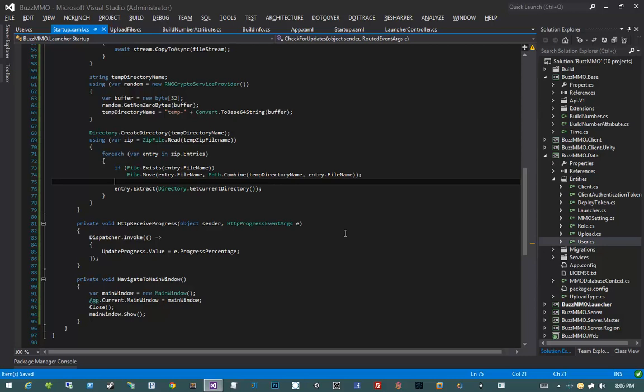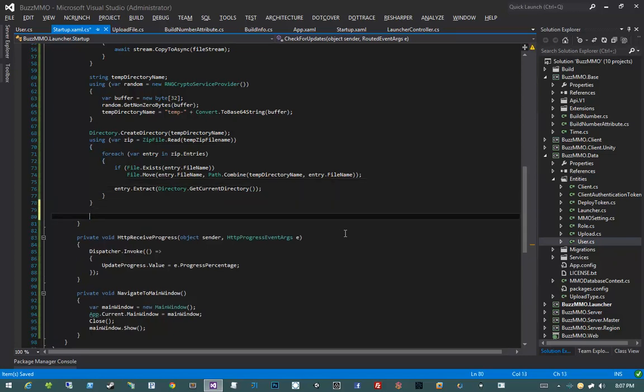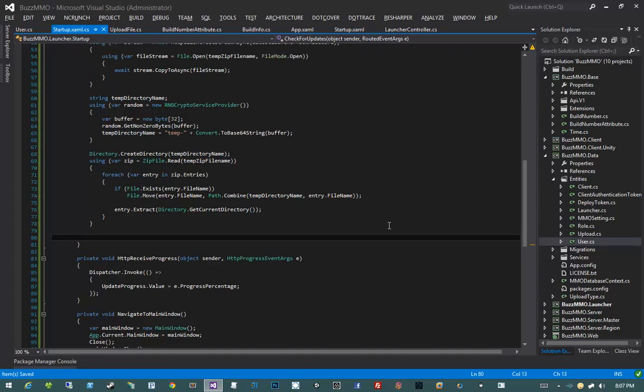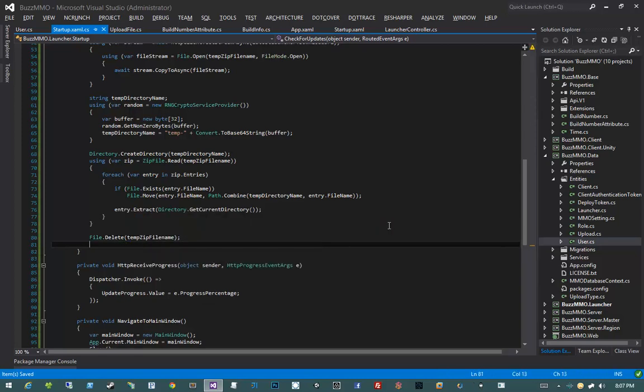Okay, so then we've moved all the conflicting files into our temp directory, but now we need to restart our launcher, and then tell our launcher that it needs to delete everything in the temp directory. We also, now that we're done with the zip file, can delete our temp zip file name. So I can say file.delete temp zip file name. That's fine. And it doesn't matter if our process fails or aborts in the middle of this, because our temporary file is created in our temp folder, which will be periodically cleaned anyway.